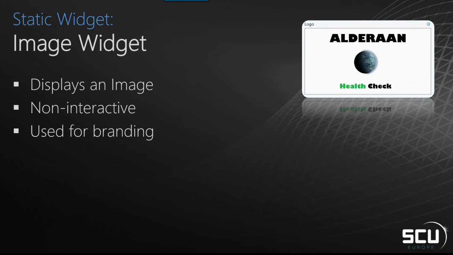Well, let's just quickly recap what we just saw. We have the image widget, which is very simple. There is no interaction. It's just an image. And usually you don't use it for Star Wars related themes. It's mostly used for branding. If you put a dashboard on a big screen for customers or for the department, you probably want to have your logo or company CI on that image.